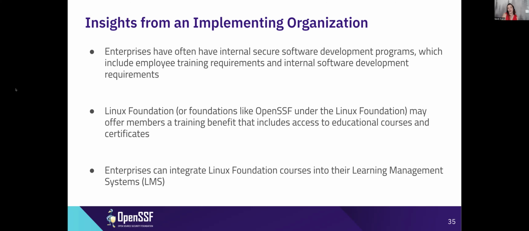And then, as David was showing with the Linux Foundation LFD 121, that secure software development course, there are free courses available that an enterprise can bring into their learning management system so that they can train and track the progress, even though it's available to take online. Sometimes it's also nice to be able to make these available internally.